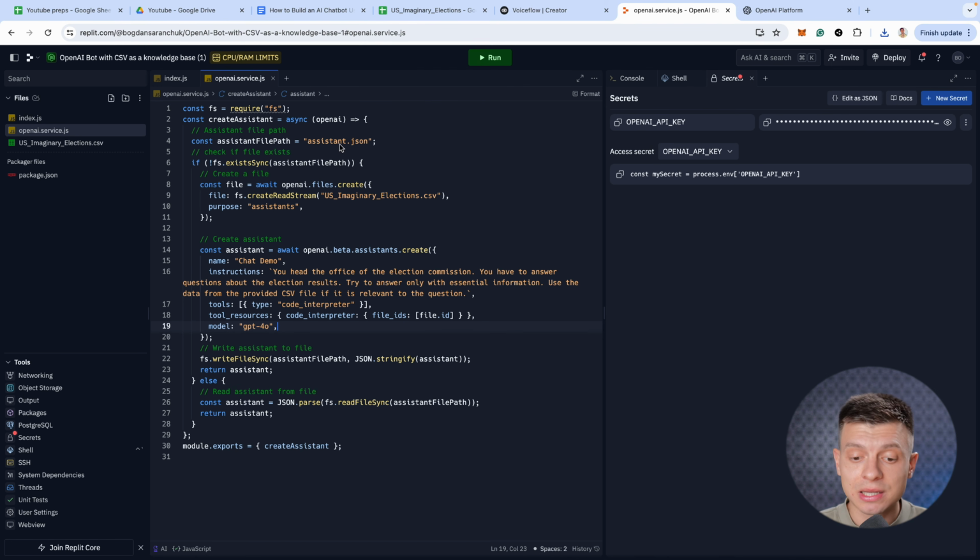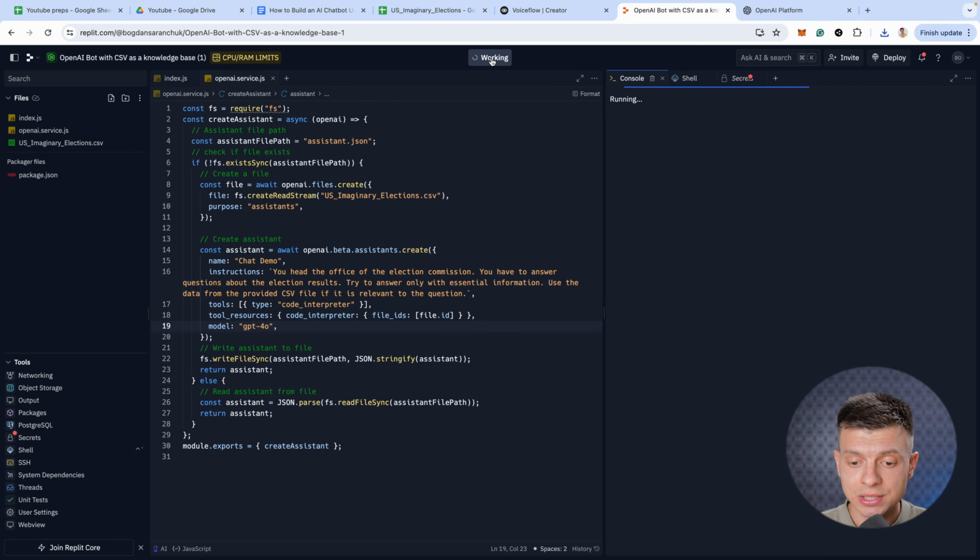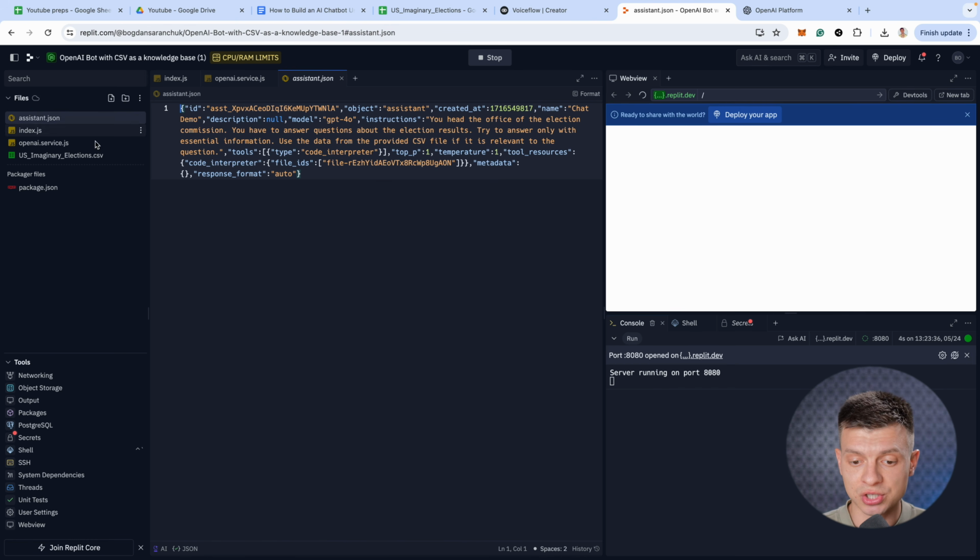To create an assistant, let's click Run, and if you deleted the assistant JSON before, it should create a new one according to your instructions. Here it is. You see my instructions, the model in use is GPT 4.0, and also it will use Code Interpreter as a tool. Sweet, let's now quickly connect it to Voiceflow and get our chatbot interface.